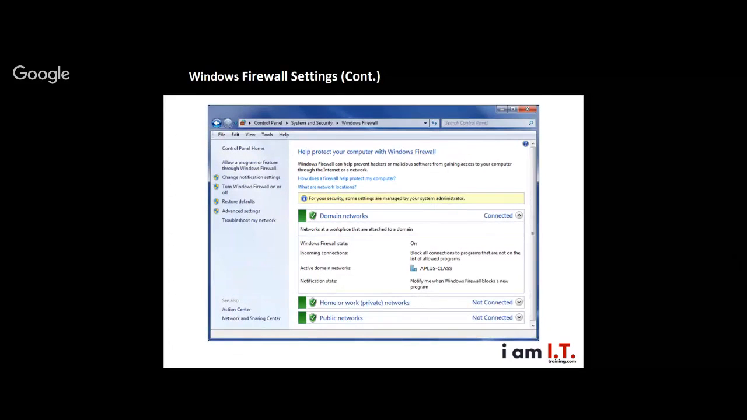So here's a screenshot of firewall settings. Now, this is pretty simple and the screens will look the same in pretty much every version of Windows. If all the boxes are green, then you're good. However, if one of those boxes is red, that means that there's a problem that Windows feels that you need to address.